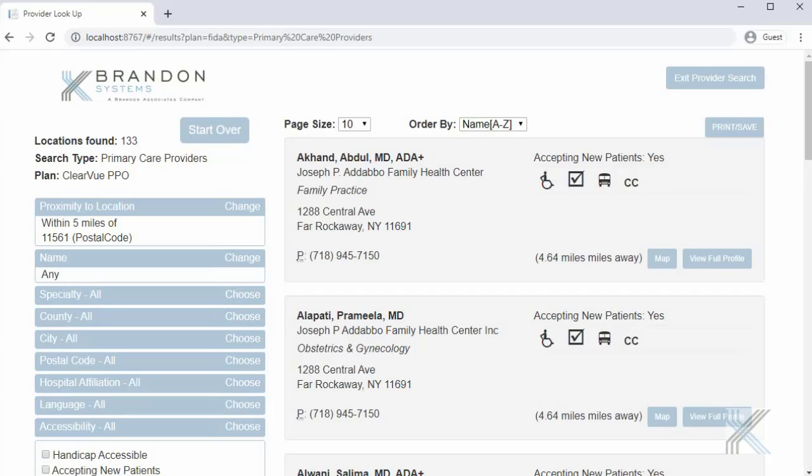Looking at the search results, the first thing to note is the number of locations displayed on the top along with the initial base search criteria. Paging is supported. The user can specify the number of results per page and will find the pager at the bottom of the search results.